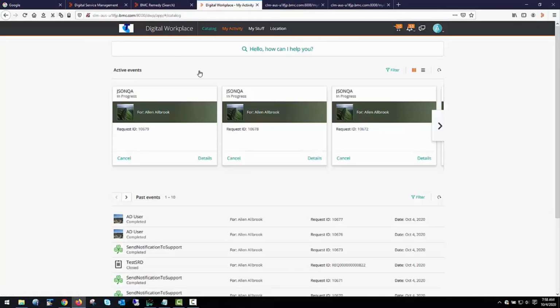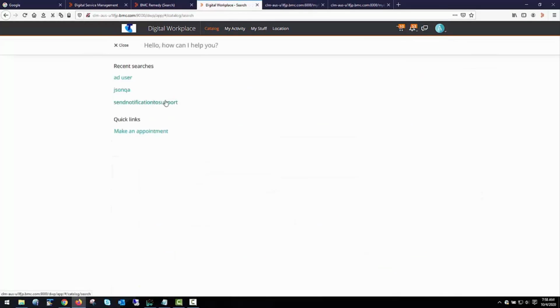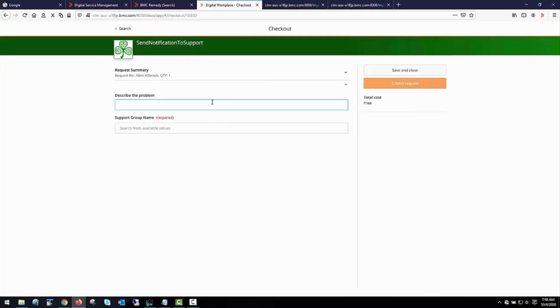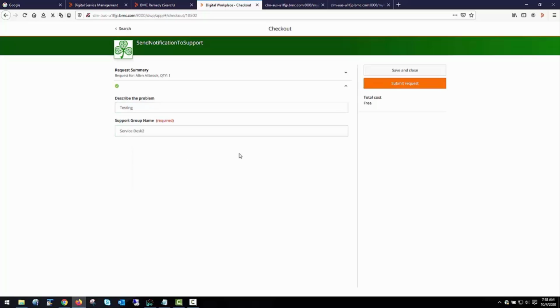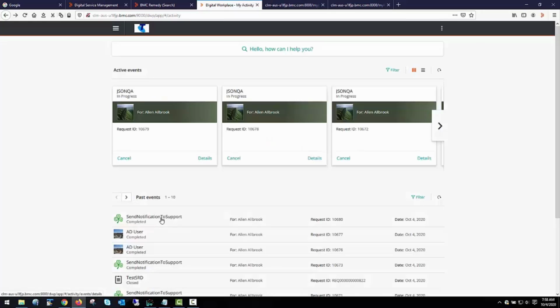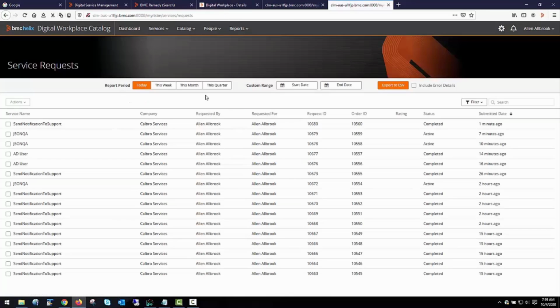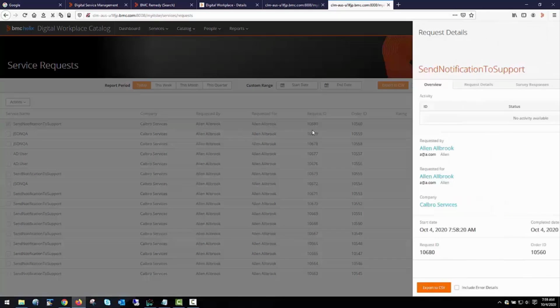So if we go to the catalog, I'm going to search for it. We're going to put in a value there, and we're going to pick service desk 2 group. Okay, we see that it's completed. All right, a request was submitted. Let's check the service request report for that.